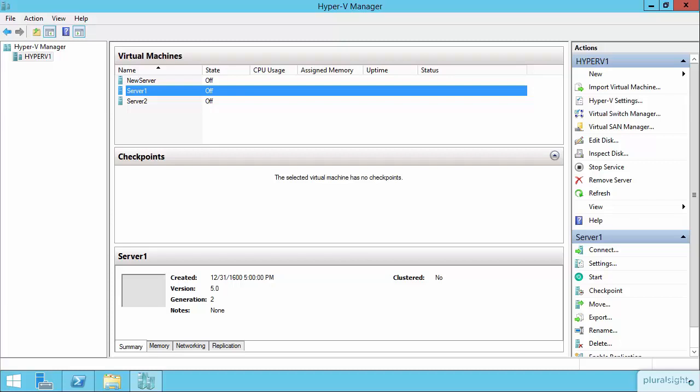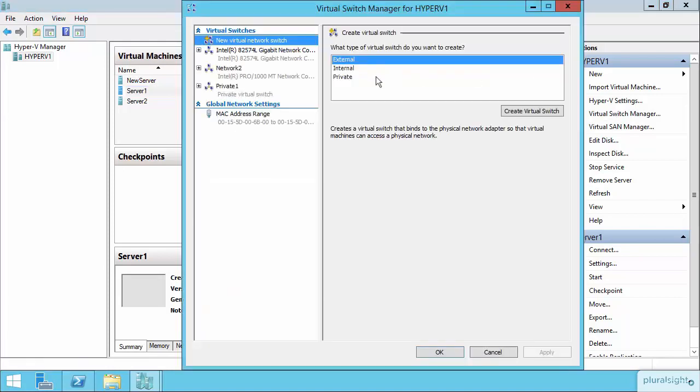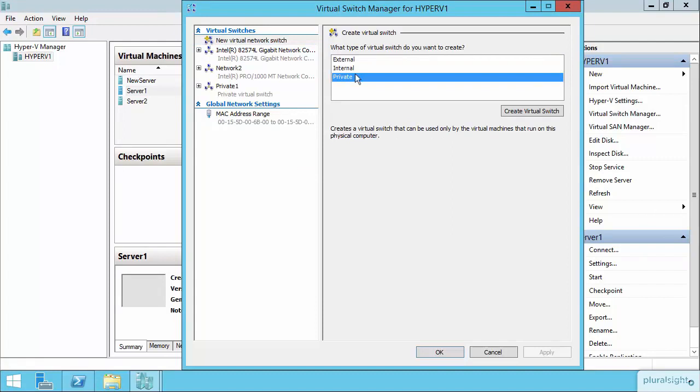There are times when you want to isolate a group of servers and their network traffic away from everybody else. Now, one of the ways that we started off this module with to do that was in the Virtual Switch Manager, you could create a private network.